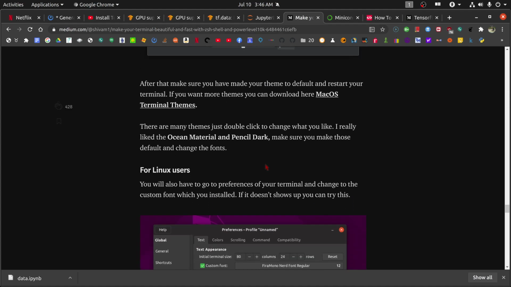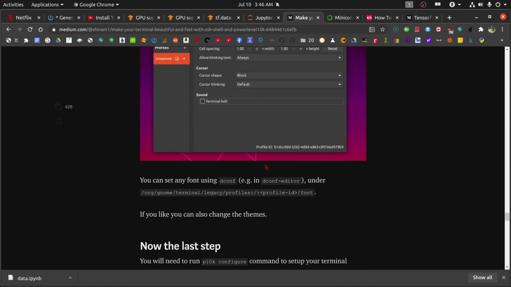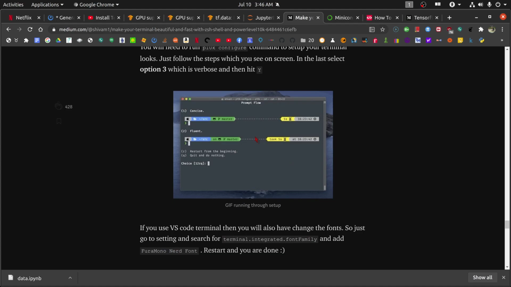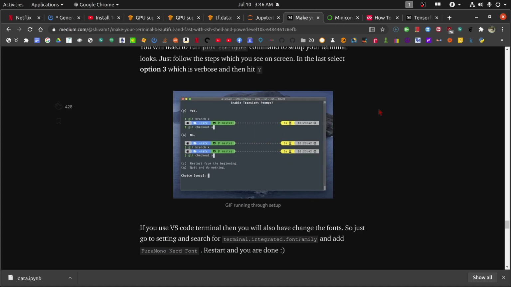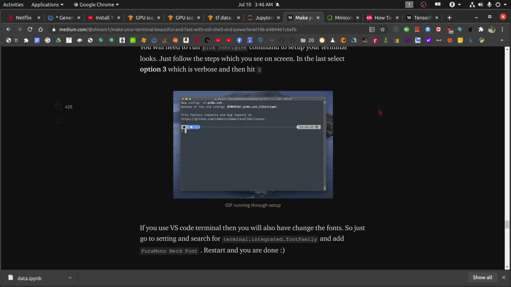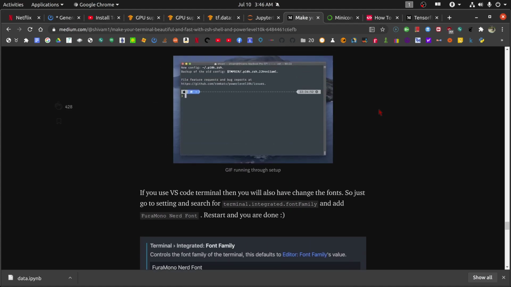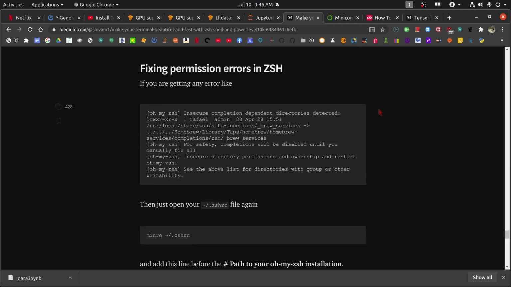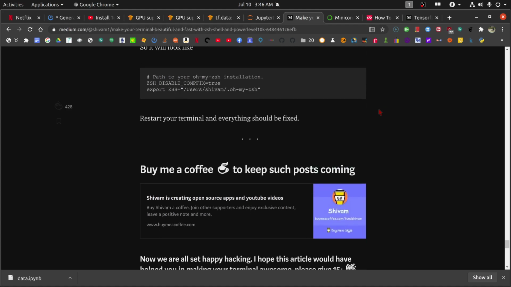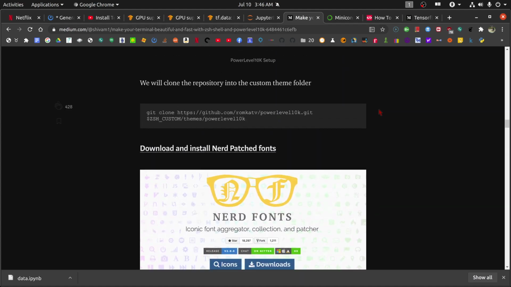And then the last step is to run this p10k configure command, which will take you through a series of screens, and you just say what you want. And you make some choices, and when you're done, you will end up with the kinds of prompts that you like. It's pretty easy to understand what's going on there. You shouldn't have any trouble running that. And I didn't get any permission errors at all in mine, but if you do, there's some helpful information here.